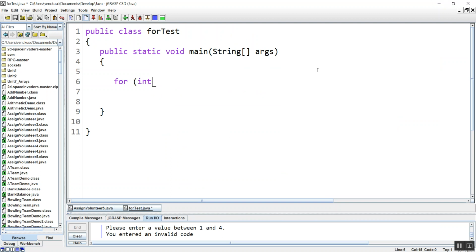I can say for int, I don't know, iCount is equal to 0. So I initialize it. I say iCount is equal to 0, semicolon. I'm going to have iCount. It's going to keep going as long as iCount is what? Less than, say 10. Let's say less than or equal to 10. And then finally we'll say iCount plus plus. Put it right next to it. Close that. Those are the 3 arguments I have. Hit enter, open curly, close curly.